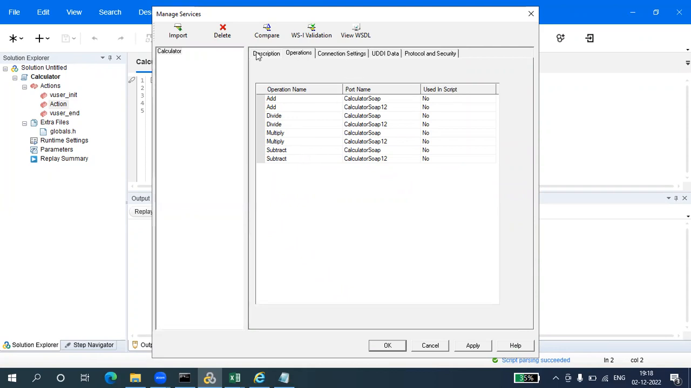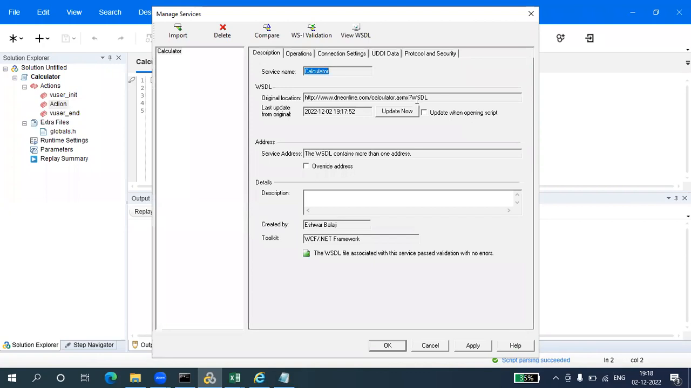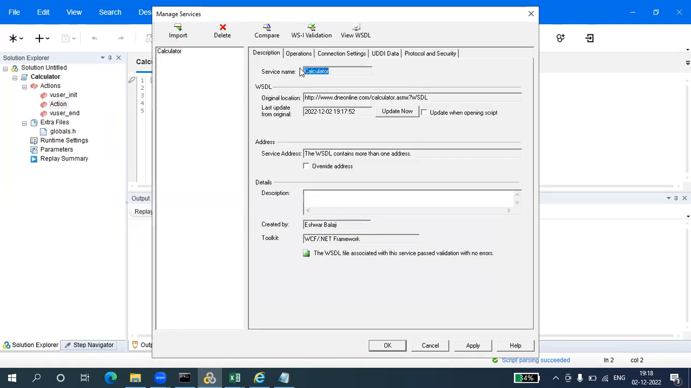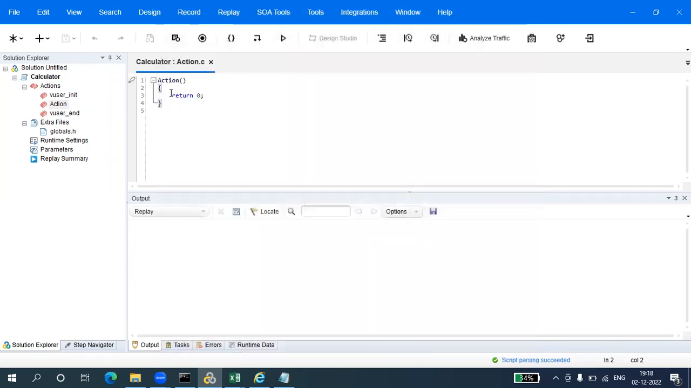So you can observe the description. We can see which is the WSDL file and what is the original data. The major thing we need to concentrate on is what is added for each and every one, like addition, division, multiplication, subtraction. So after you import it, we are able to see these operations. After that, you can click on the apply button and click on OK. So now nothing will come.